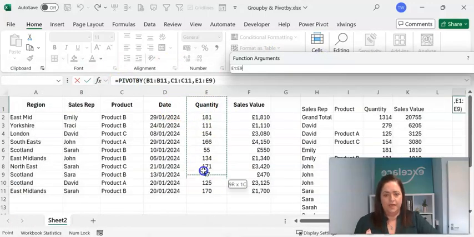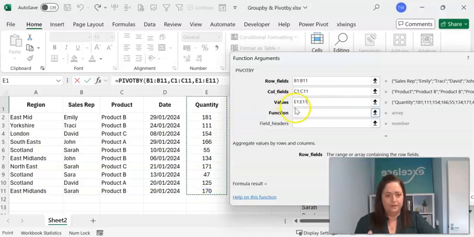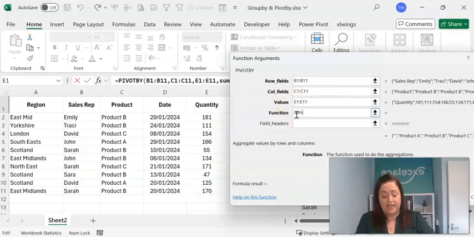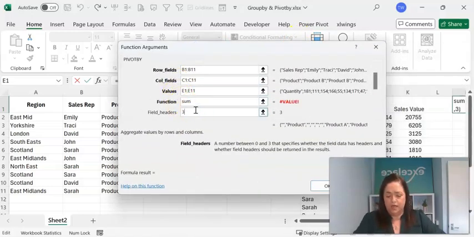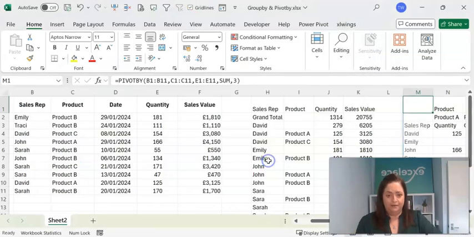Let's move that out of the way. So I'm just going to choose the quantity, column E. And then the function is going to be the sum again. But again, we get all those same options that we got with group by. Field headers, I'm going to use 3, which says there are headers and please put them in. And I'm going to click OK.